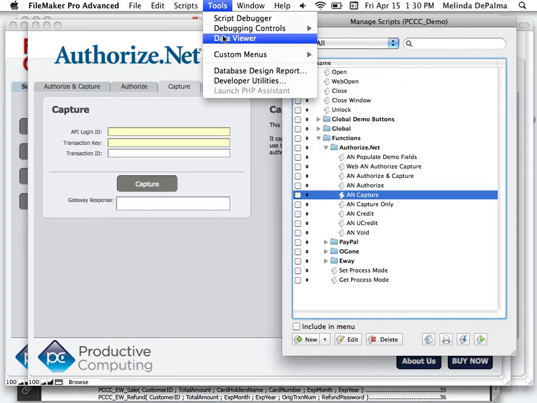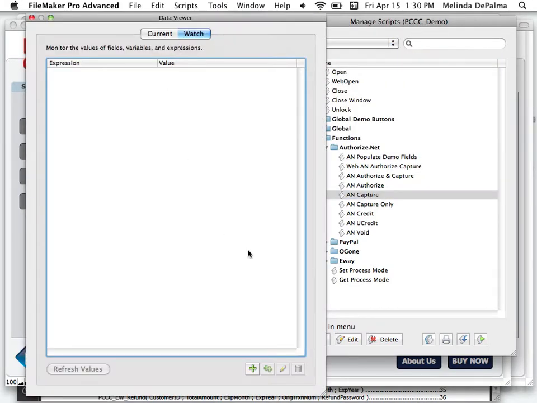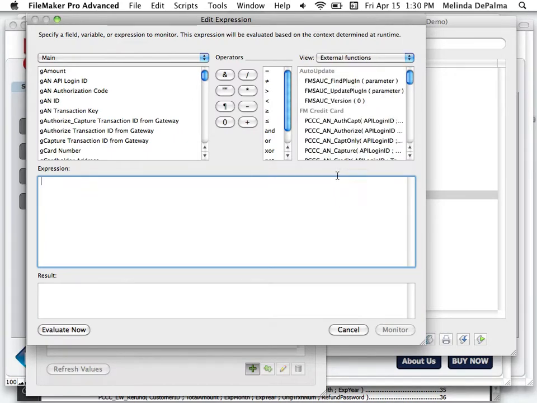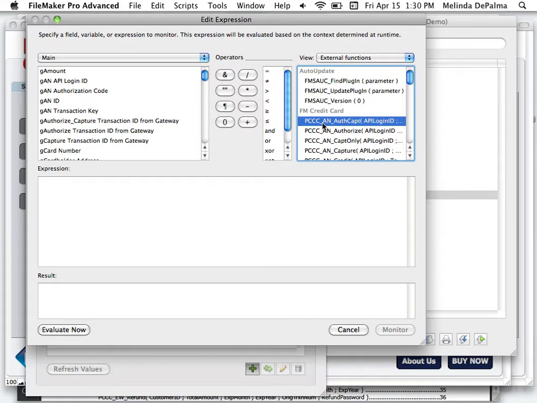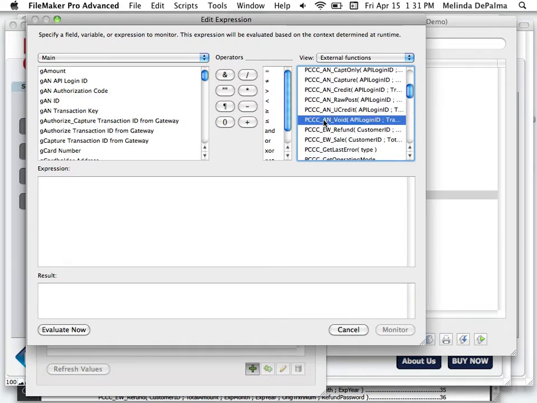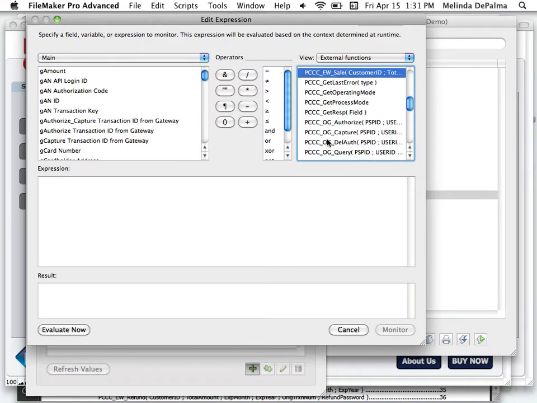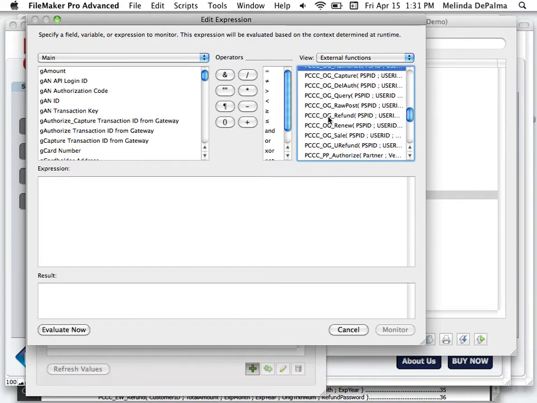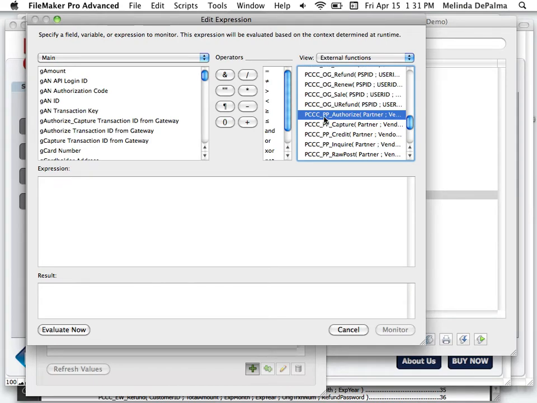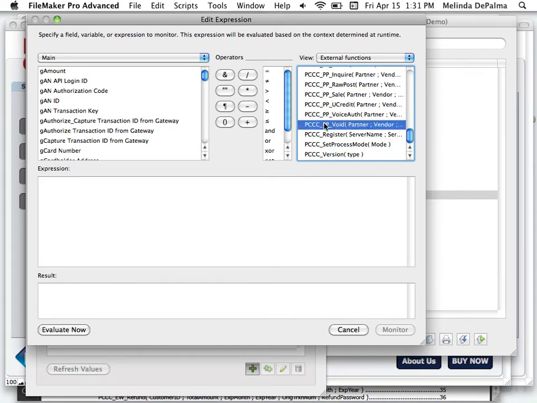So let's go ahead and we'll open the data viewer, navigate to Add Expression, and let's go down to look at all of our functions here. And something to make a note of is there's 4 gateways we work with. All of the Authorize.net functions are all prefixed with AN. So you can see AN are all related to the Authorize.net. The eWay only has 2, and it's all going to be prefixed with EW. The Ogone is prefixed with OG for all of the Ogone related functions. And then PayPal is prefixed with PP. So you can see here these are all the PayPal functions.